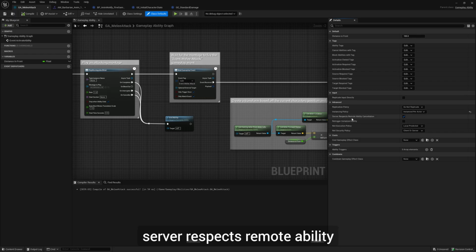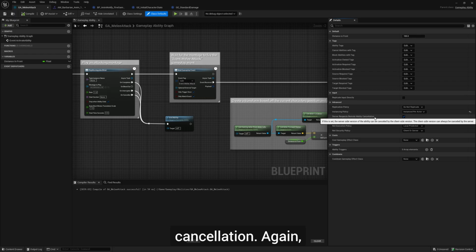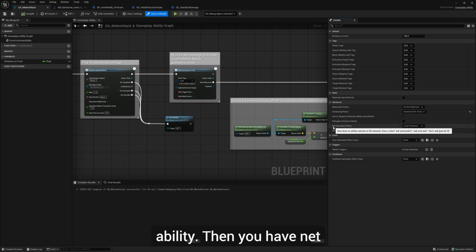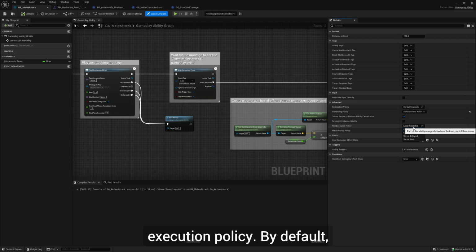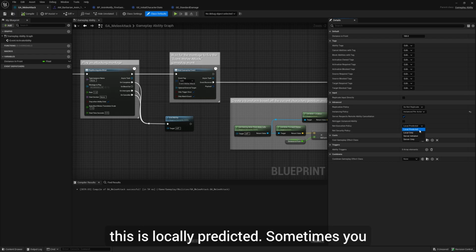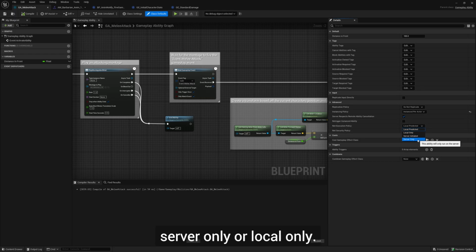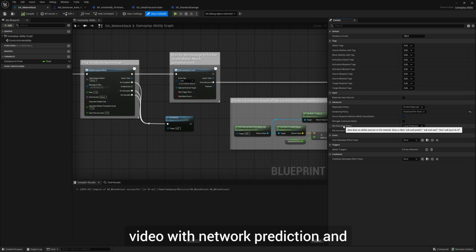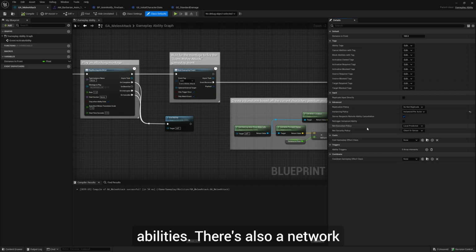Next, you have server respects remote ability cancellation. Again, this is for replication. If you cancel the ability locally, the server should also cancel the ability. And then you have retrigger instance ability. And then you have net execution policy. By default, this is locally predicted. Sometimes you may want to have this to server only or local only. We'll go into this in detail in a future video with network prediction and replication on gameplay abilities. There's also a network security policy. Again, we'll go over that in the future.